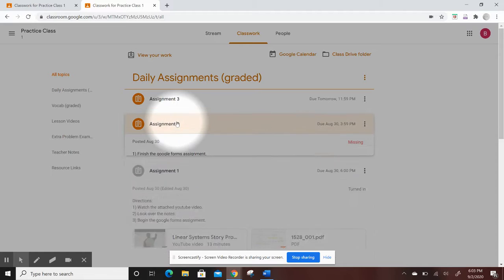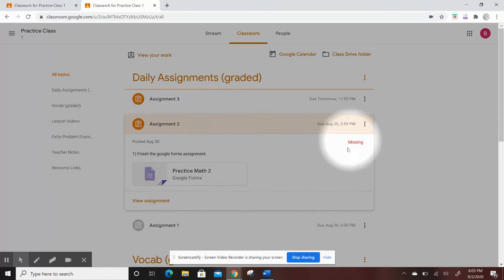Now, if I click on assignment 2, this is missing. That means it's late. Missing means that it is late. All right, missing means it is past the due date. So you really need to get this done because it's missing.